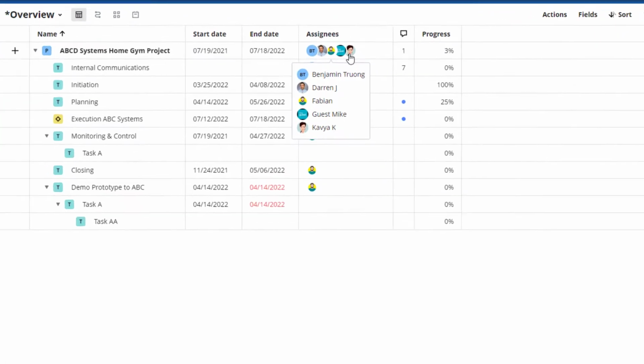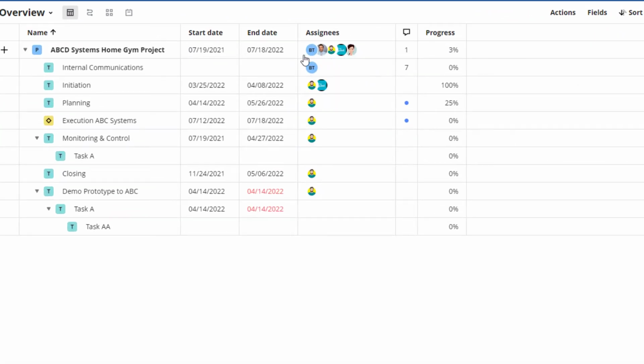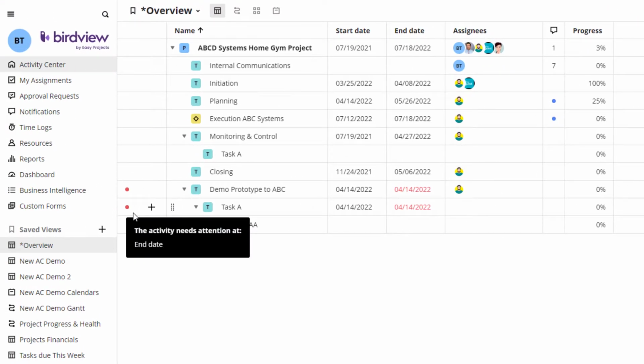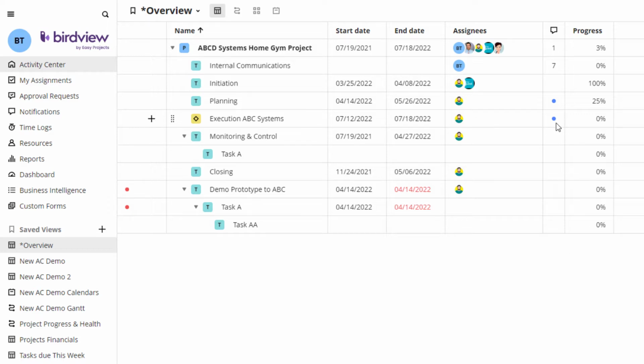These circle icons under Assignees show the respective assignees to projects and tasks. If a profile photo hasn't been uploaded, the user initials will appear. Any red dot beside a task or a project means that it's past the due date. A blue dot signifies a notification or message that is unread.